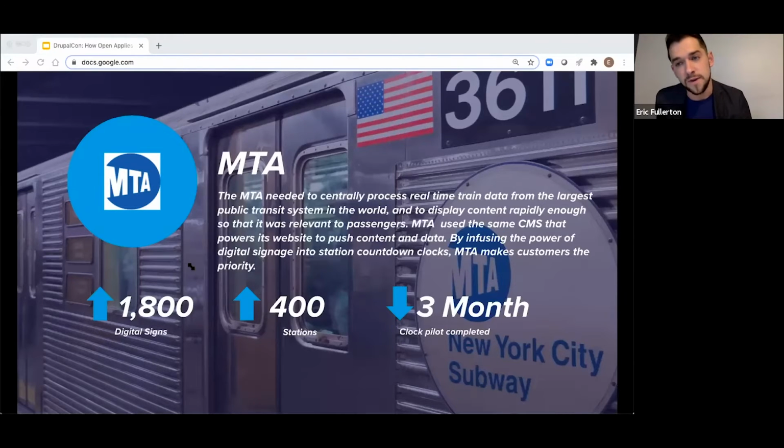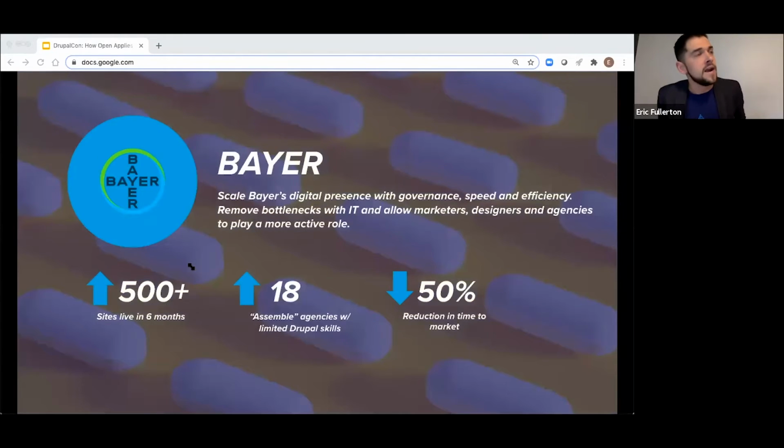They were actually able to get their pilot completed in just under 3 months. The entire project was a rolling project, so it ended up taking just under a year and a half. But they were able to power all these signs, all these different locations, all from one centralized open content infrastructure.